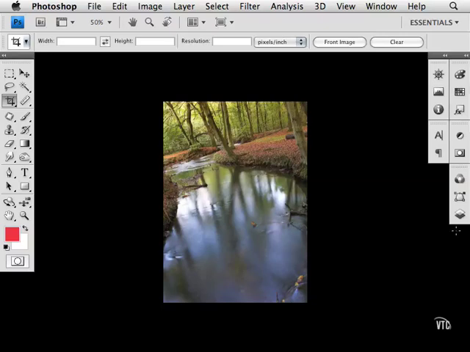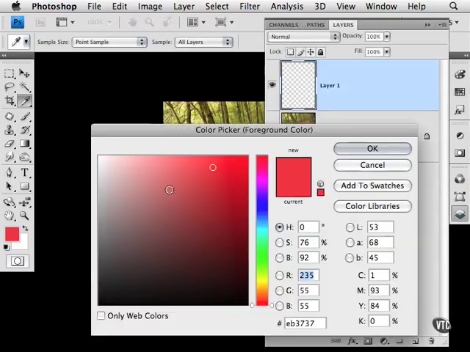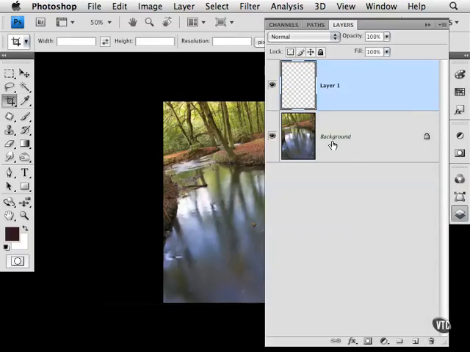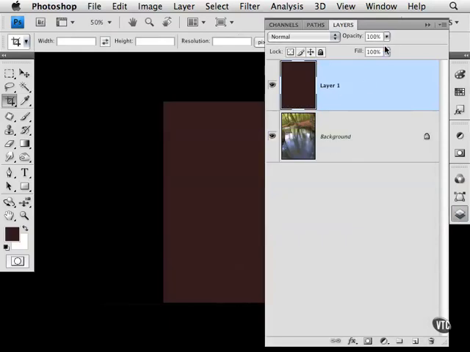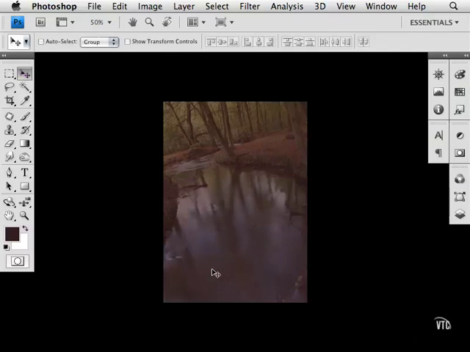So we could then create another layer, for example, and I could fill that layer with a really dark color, and I can drop the opacity of that layer. And I could use that as a book cover, for example. So like, The Marsh, Stephen King's new book, The Marsh. And by the way, Stephen King, don't steal my idea.